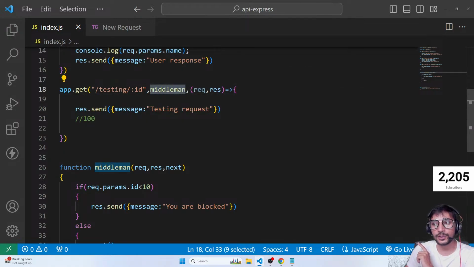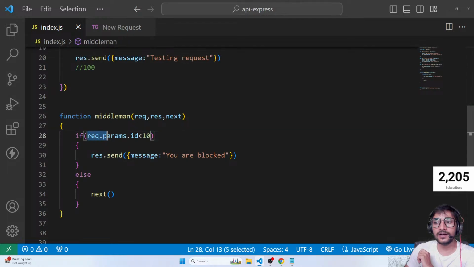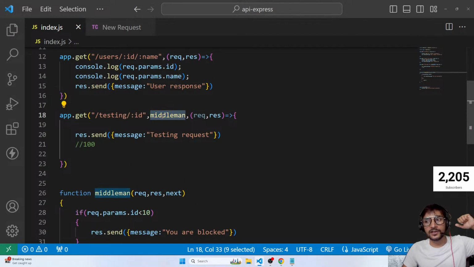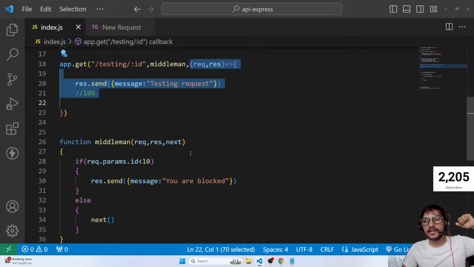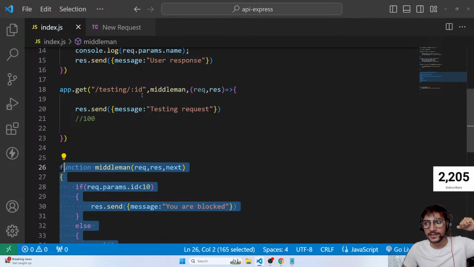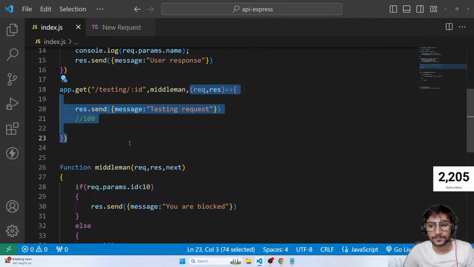And in this function also, you have access to request and response. If I'm checking that request.params.id is less than 10, from here only I'm sending the response. That's it, you're done. But if not, then next. This next function makes sure that whatever request was coming, which is now held by this function, will move on. This next function sends the request coming into this middle function to the next main endpoint. That's how it works.